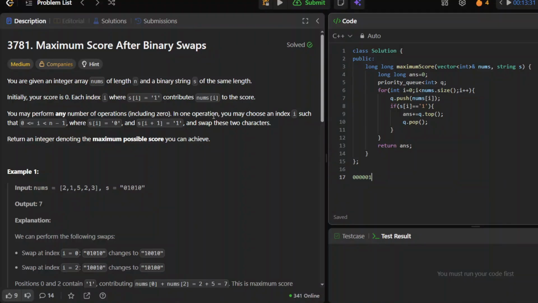So what I'll do is I'll take a priority queue. Why a priority queue? Because it will give me the maximum element until the current point. I'll start my iteration from 0. That is basically, I'm just iterating over my nums and I'm just going to keep on pushing elements into it.